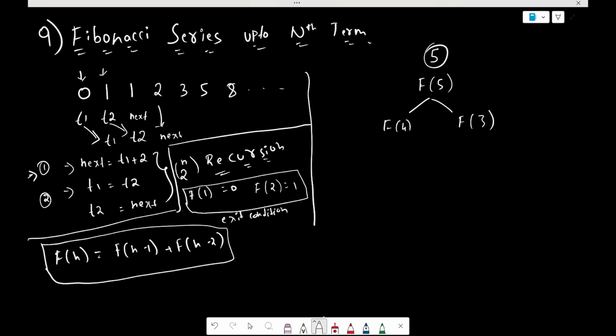And to calculate f of 4, we are just calling the function itself, and we are calling again f of 3 plus f of 2. Here also the same. For calculating f of 3, we need f of 2 plus f of 1. And after that, here also the same. For calculating f of 3, we are calculating f of 2 plus f of 1.